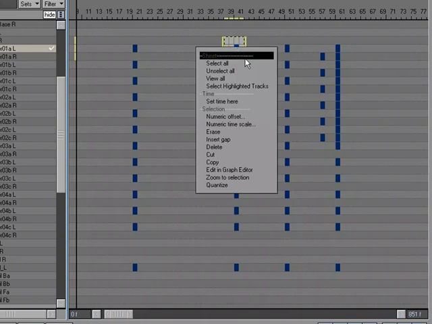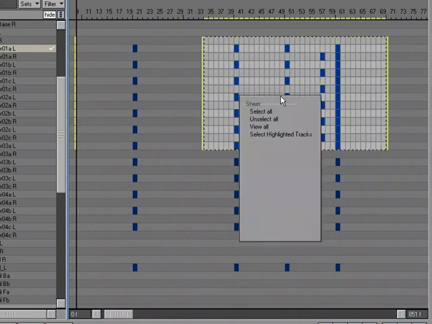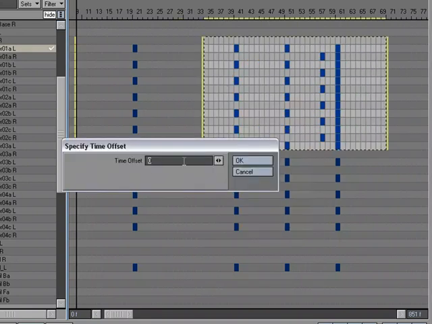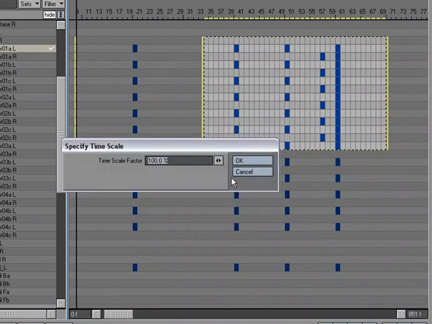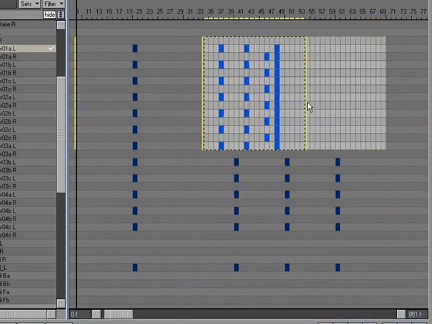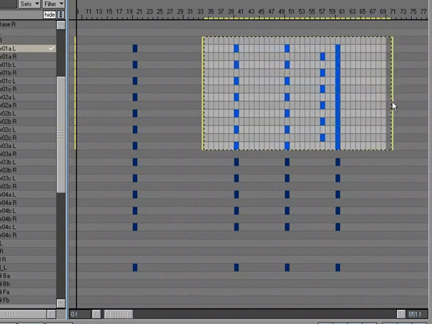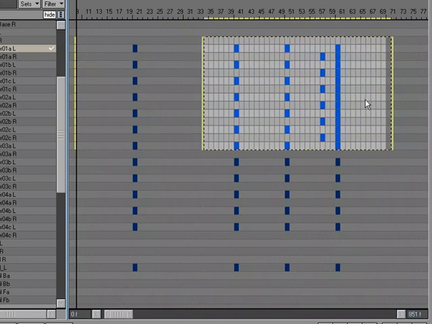of the right-click menu. I've got Edit in Graph Editor, so I can launch the Graph Editor. I can do a numeric offset. So if I come here, I can type in numerically how I want to offset these keys. I can numerically time scale. If I want to do it interactively, I can just grab this handle and squeeze it in. If I want to offset interactively, I just click and drag, and I'm offsetting those keys.